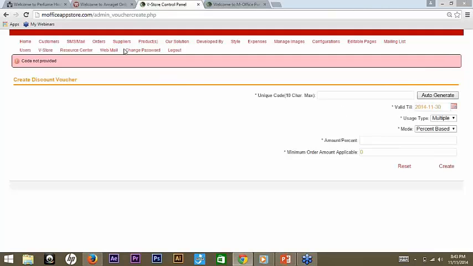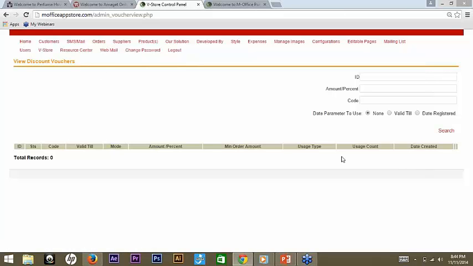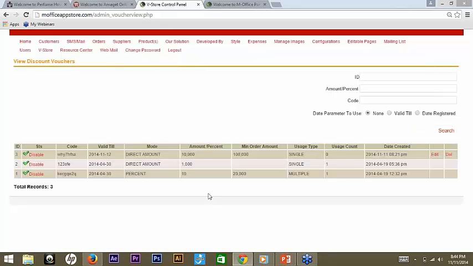Once you do that, we already have a couple of vouchers we've created. You just come here, search. You can see I'd already created one. I plan to just create one voucher during this session. And if you look at this, this is the voucher, is the code.